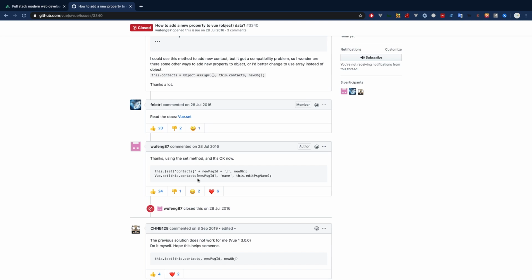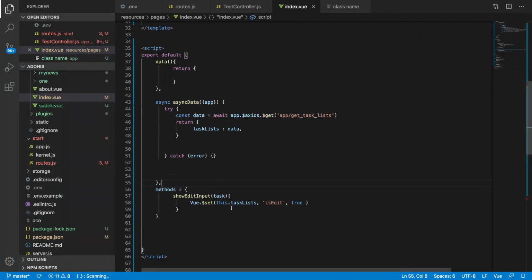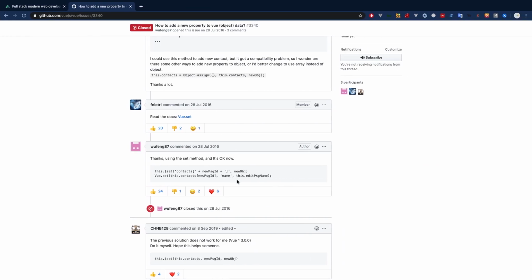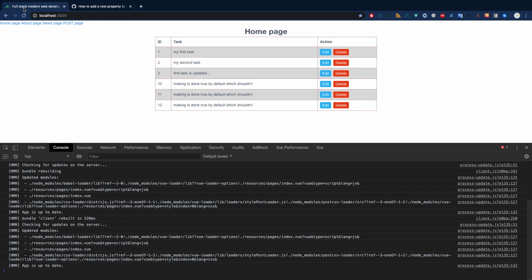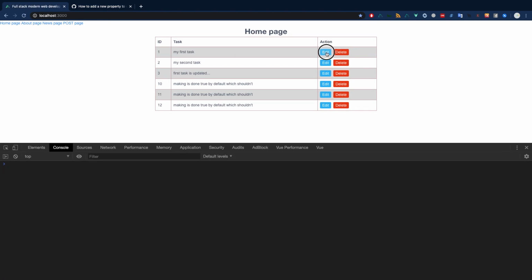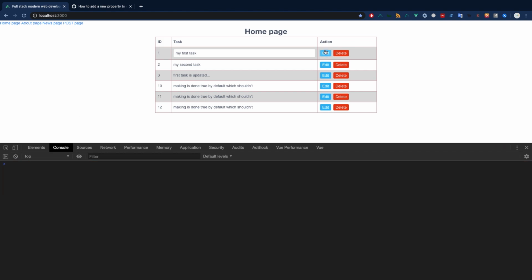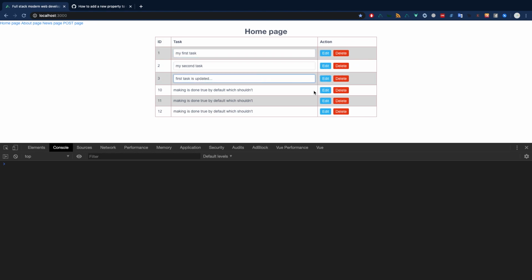Okay, I think we need to pass the object itself, not the array, and I think we can call this.$set maybe. Okay, let's check it out. Are we getting an error? So no, we are not getting an error right now. Okay, perfect. You can see it's getting reactively updated in our component.